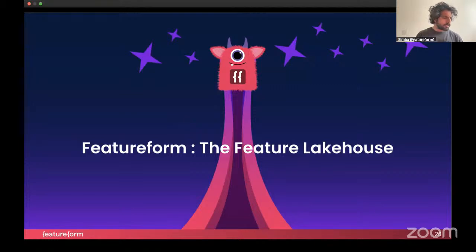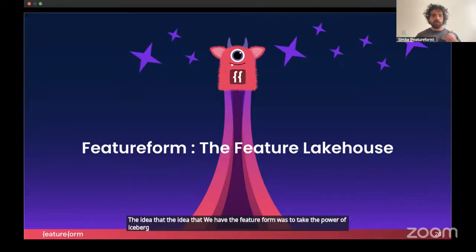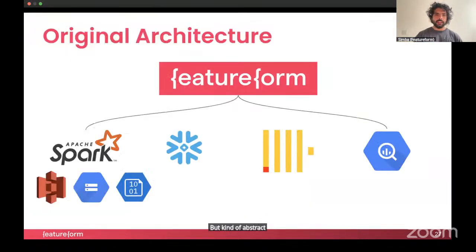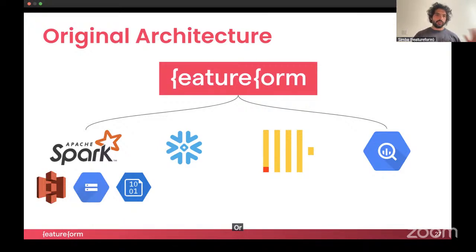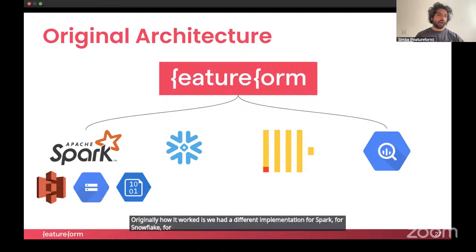The idea that we had at Featureform was to take the power of Iceberg and build a workflow on top of it that has that Git-like format and all the benefits of Iceberg, but abstracts away Iceberg a bit. Featureform is a way to build your data pipelines for machine learning. Originally, how it worked is we had different implementations for Spark, Snowflake, ClickHouse, BigQuery, all of the different things we supported.